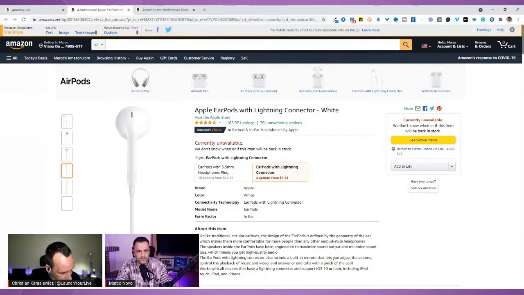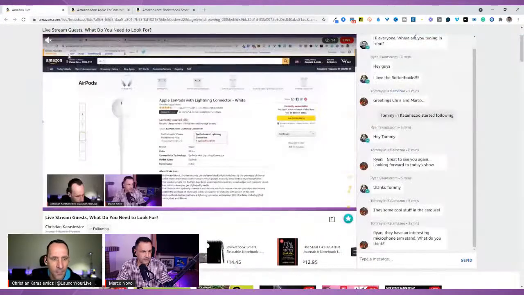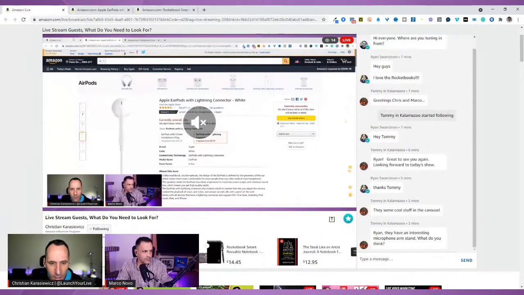Another thing they can also use, let's bring up some AirPods, Marco. Let's bring those up as well. So Marco is going to bring up the AirPods as well. Again, when we're talking guests, we want to make sure that our guests are prepared.